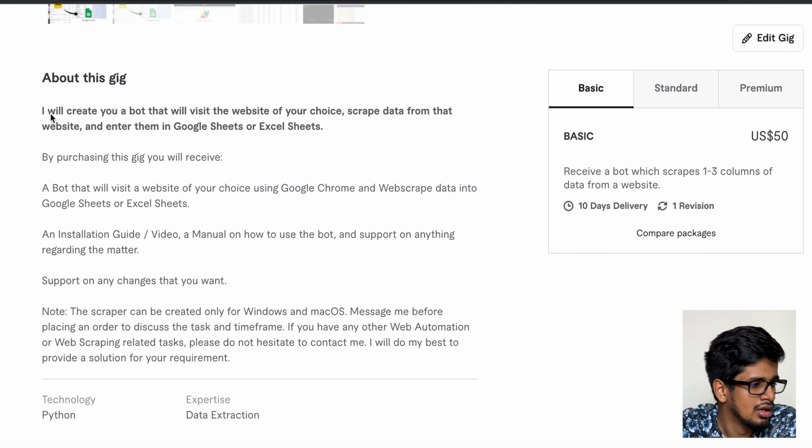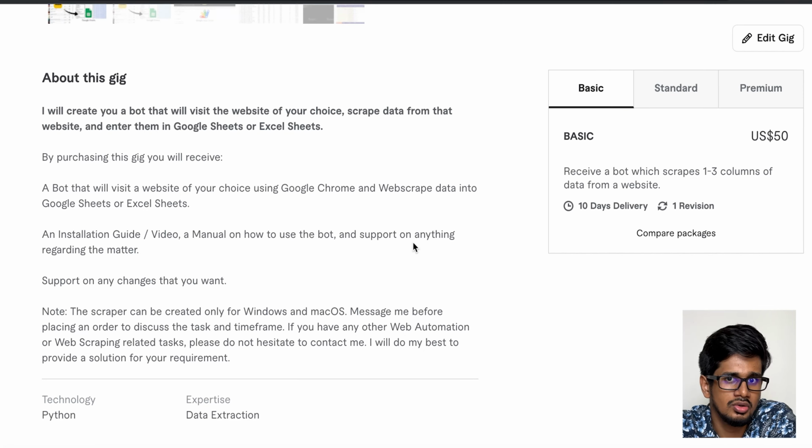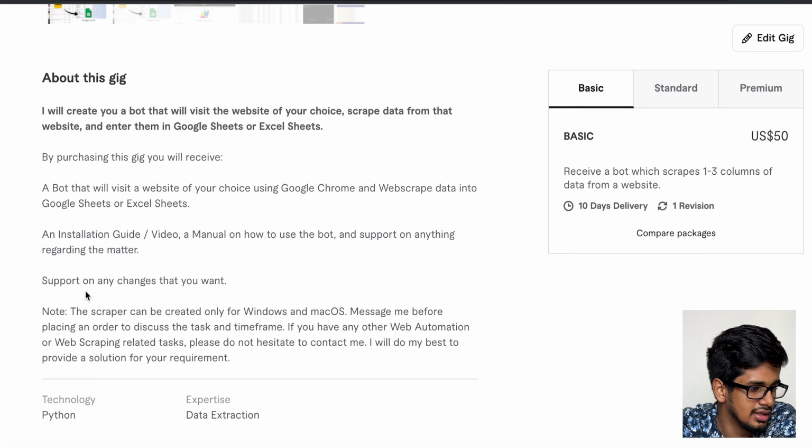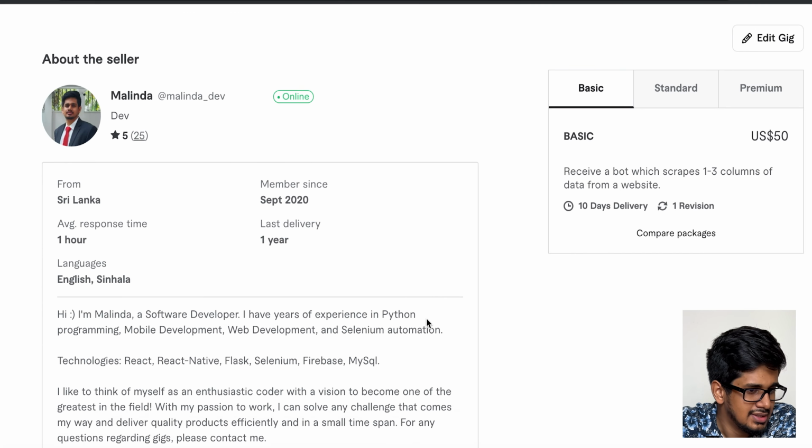In the description of the gig, I wrote what I essentially did. I didn't write a lot of things, I just mentioned what OS I can provide it for. So it was for Windows and Mac OS. And also I provided the installation guide, a video, a manual on how to use the bot, because most of these clients are not very tech savvy. So you have to explain each and every single detail if you are going to do something like this. And also you will have to provide a lot of support when you are creating such kind of gigs. Yeah, so that is that.